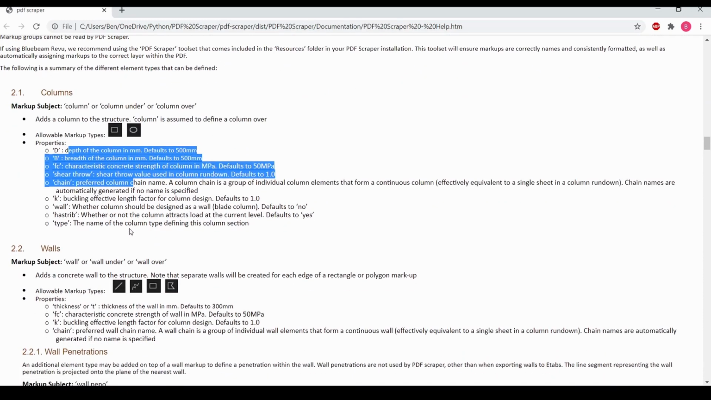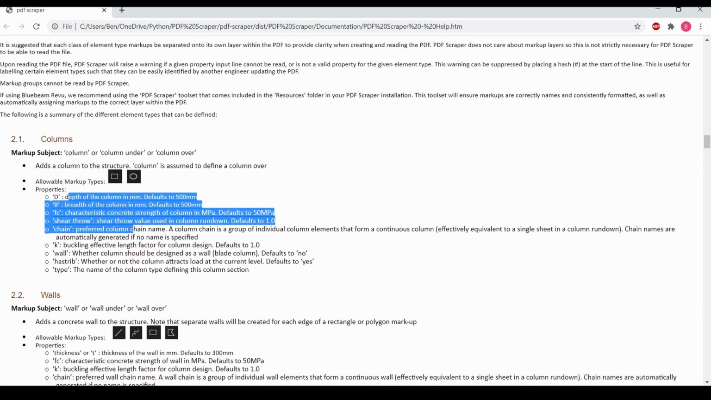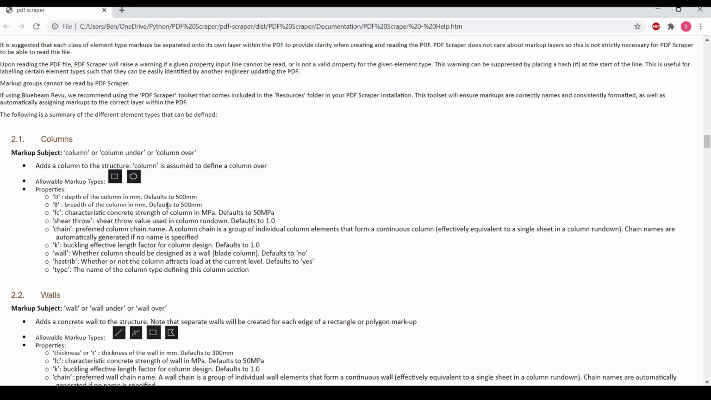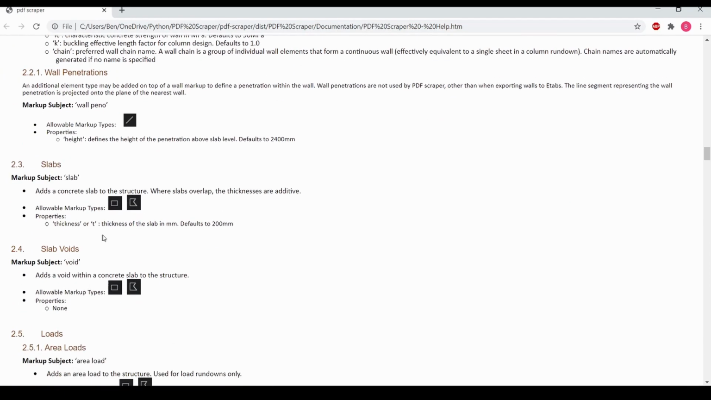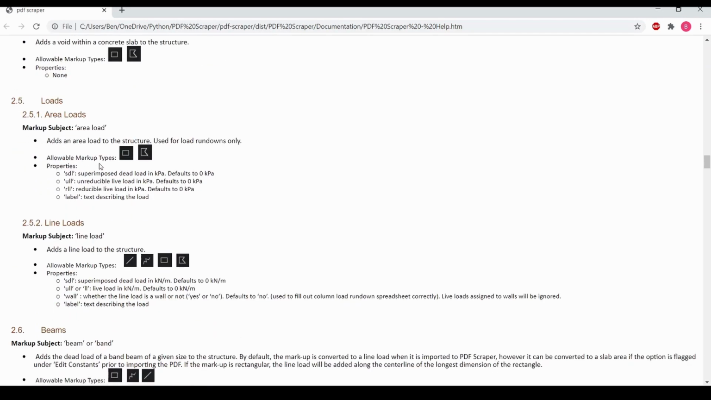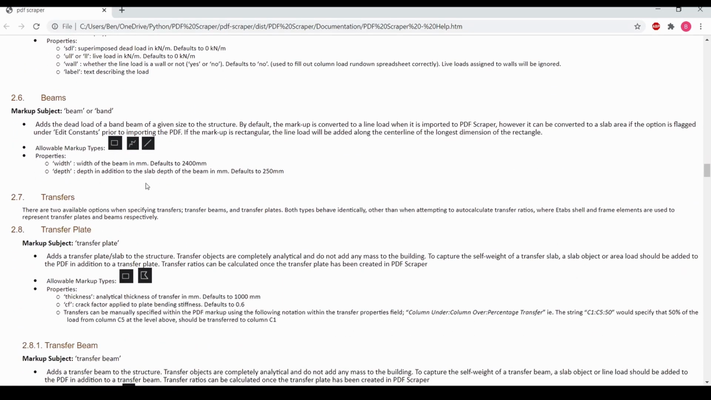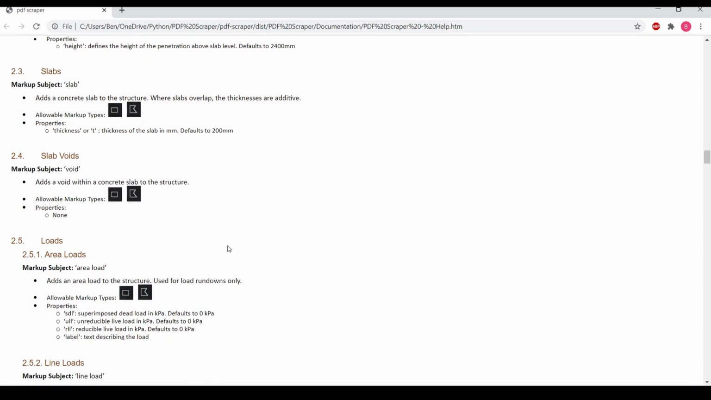This is useful because as soon as you get it into PDF Scraper, you can do optimization and you can get it to size the columns for you. So you may not want to put in a particular column size. And that applies to everything we can do here. So that's walls, slabs, slab voids, various loads, beams, transfer structures. All right, let's get on with creating our PDF.